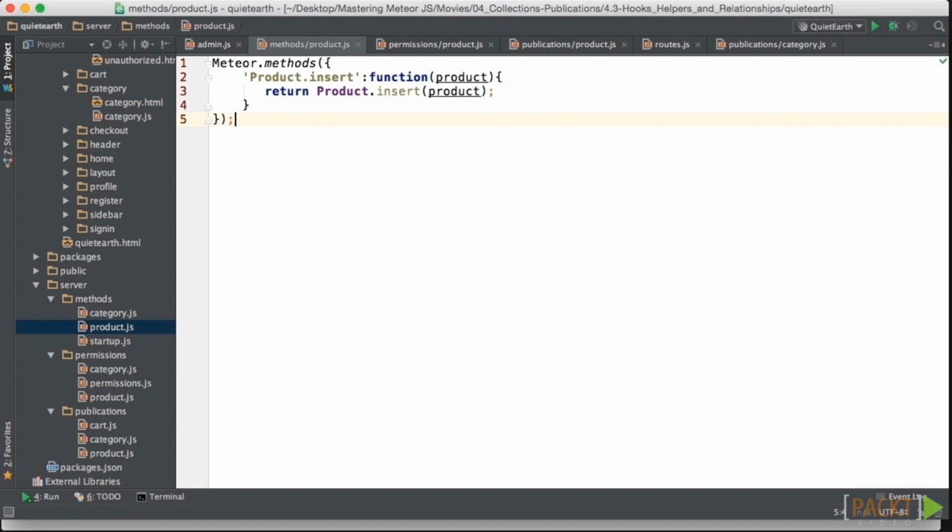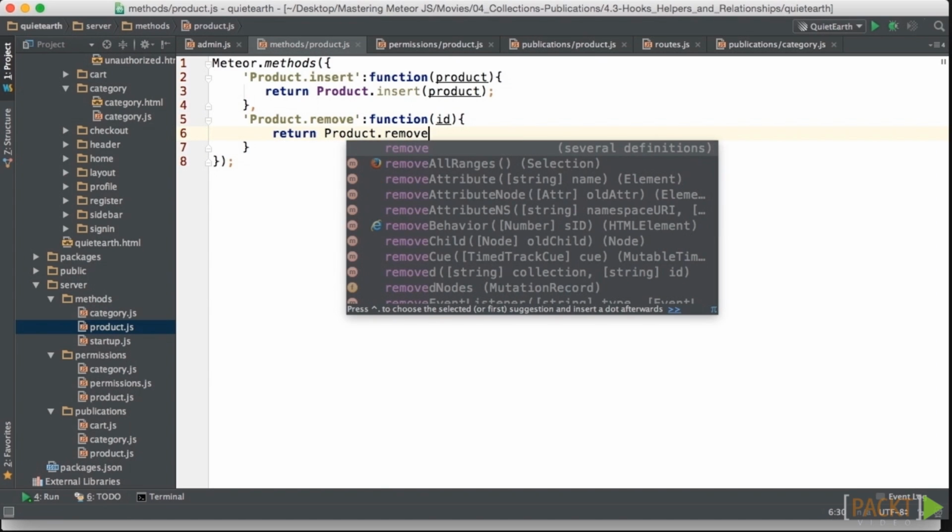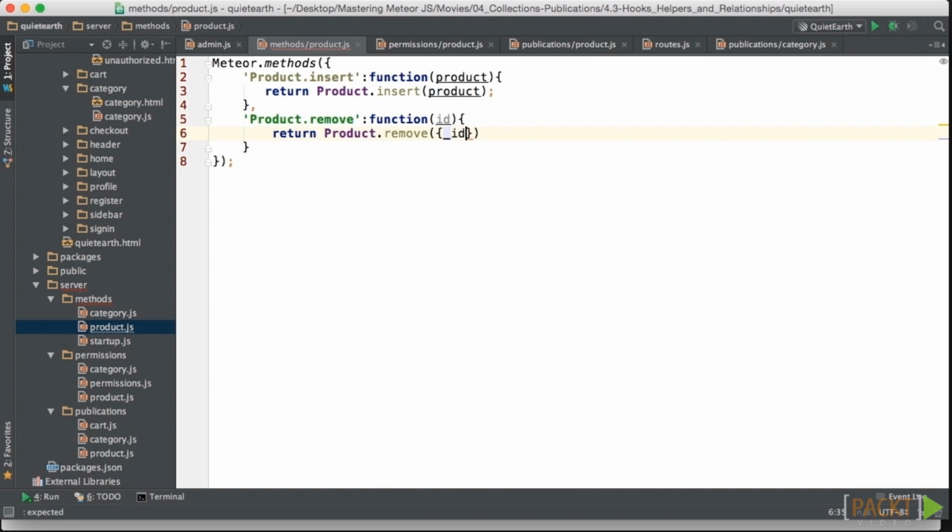Let's make a remove function. So we're just going to say product.remove, and we'll pass in an ID to that, and then we're going to say return product.remove, and we'll set the ID inside of that object as the ID that was being passed in.